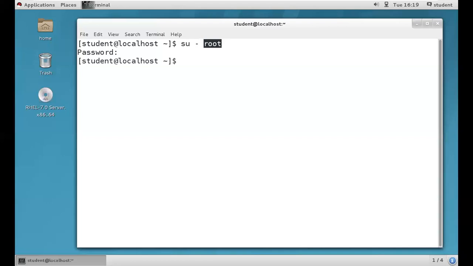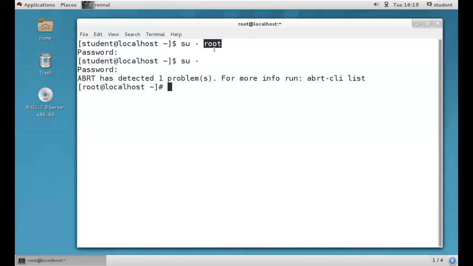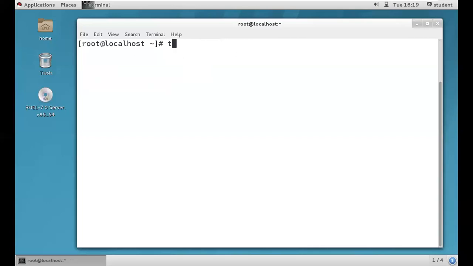Let's see, I'll show you. su -, I'm not providing any username, right? So the username is empty. By default it will take root, right, guys? Instead of root, we are providing empty space here, and by default it takes root. Okay, so now timedatectl means time date control.